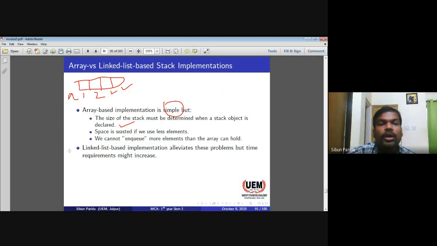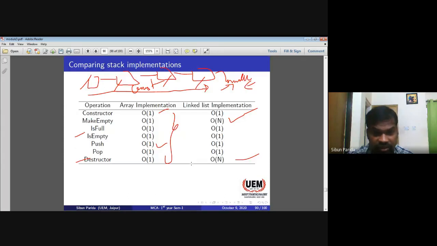Regarding linked list implementation, it alleviates the problem, but the time requirement might increase. Every time you create memory for a new node, you have to traverse the linked list before you can reach the last position. That is what makes a linked list time consuming, as we discussed in this example.